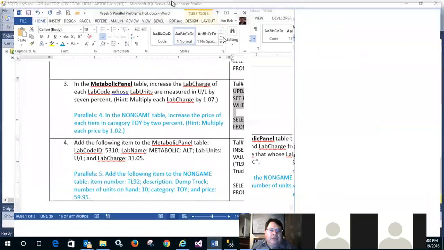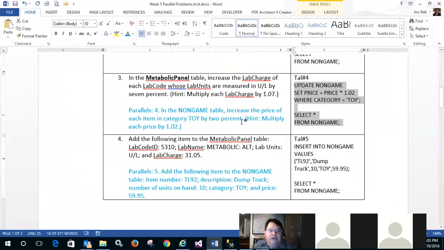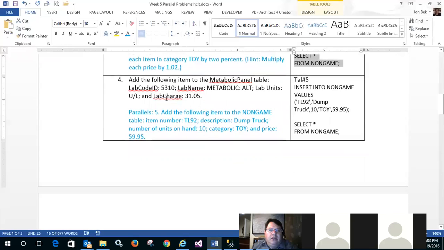All right. Our next exercise, add the following item to the metabolic panel. So we're doing an insert: lab code ID 5310, lab name metabolic alt, lab units microliters, and lab charge is 31.05. This is very similar to number 5 that says add the following item to the non-game table: item number TL92, description dump truck, number of units on hand 10, category toy, and price $59.95. And there's the query that does that. So let's study that.